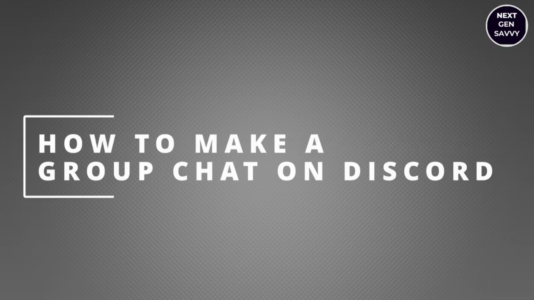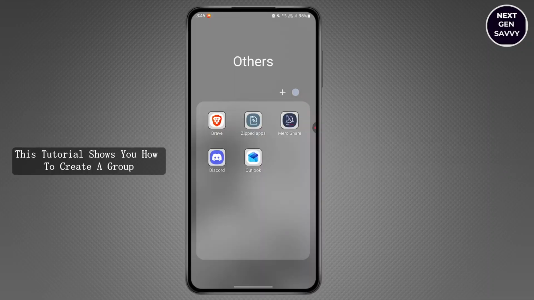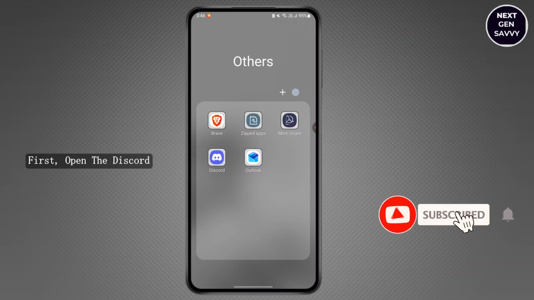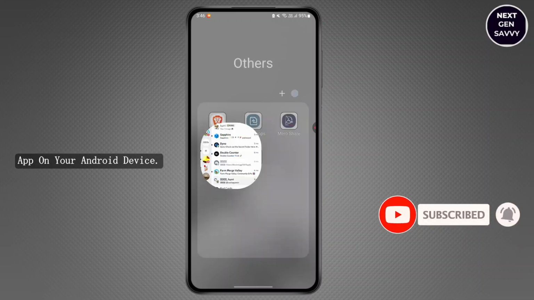How to make a group chat on Discord on Android. This tutorial shows you how to create a group conversation with your friends in just a few steps. First, open the Discord app on your Android device.